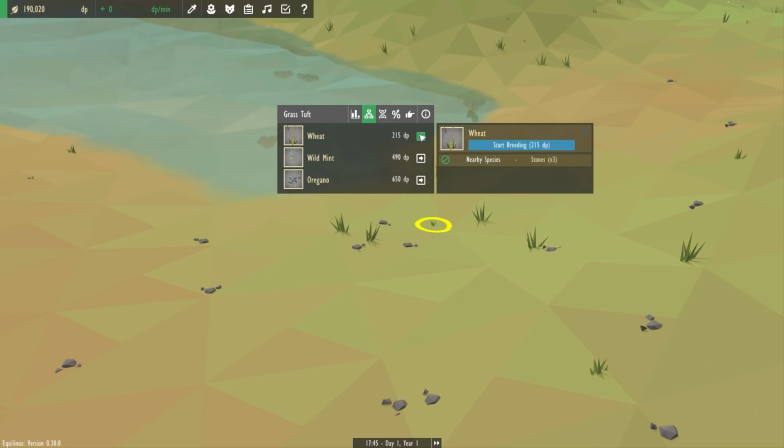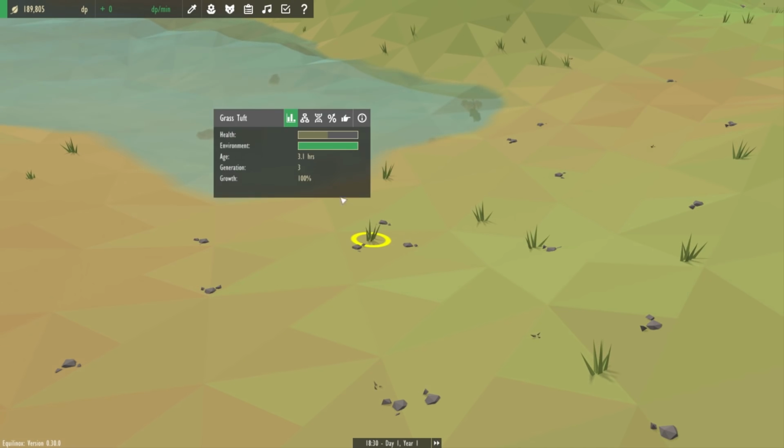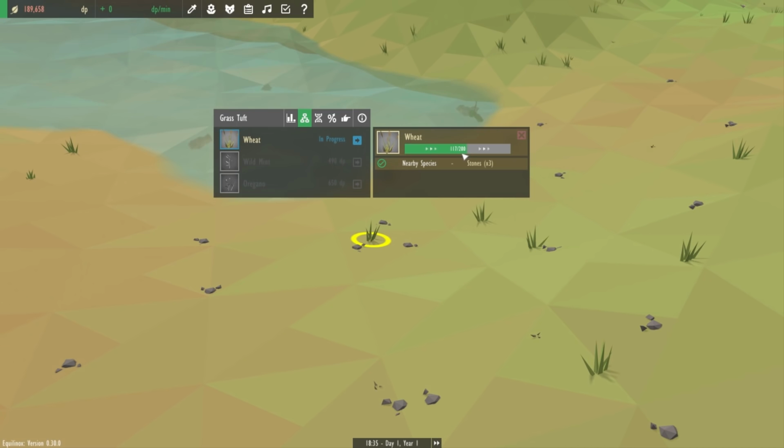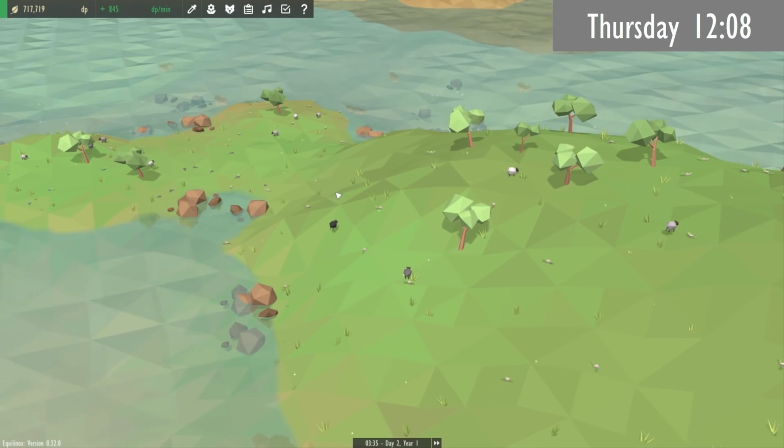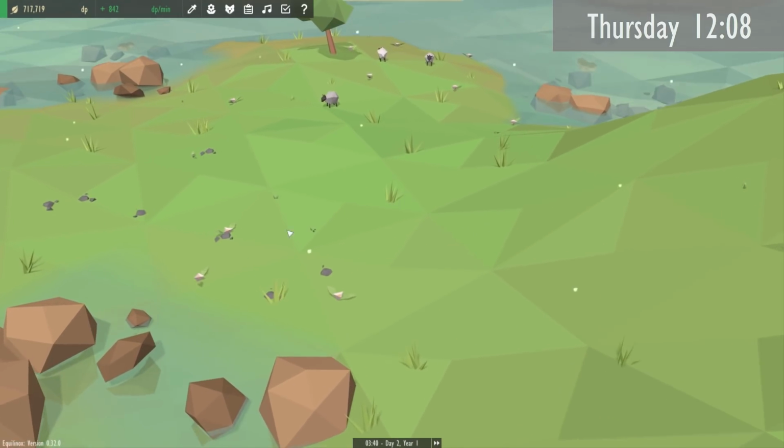So you can see here, if I start evolving a wheat using this grass tuft and I then kill the grass tuft in the middle of the process, I can start the process again with another grass tuft, and the progress was saved, so the progress bar started halfway full. Just been updating the UI for the evolution stuff a bit for this new update.